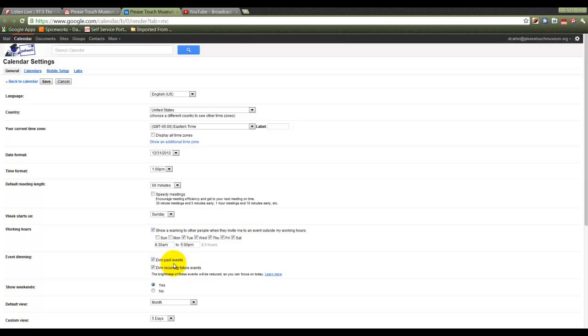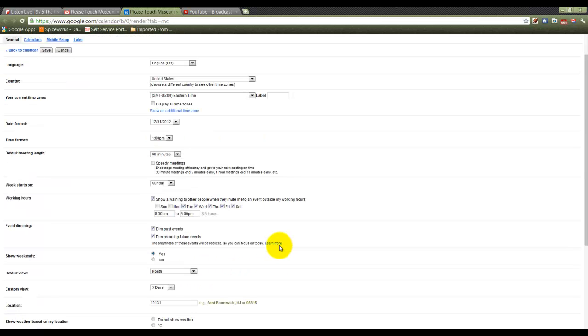Event dimming, dim past events, dim recurring future events, show weekends. I do have my calendar showing weekends. This is where you could choose your default view. And again, I had mine set for the month. Your custom view, this is where you can select whether you want your custom view to be anywhere between 2 days and 4 weeks.